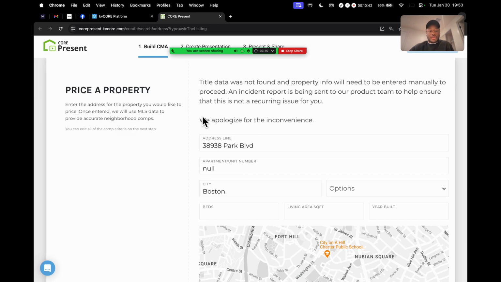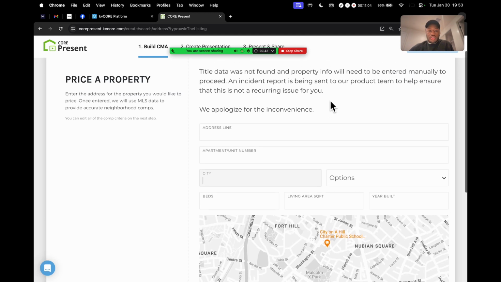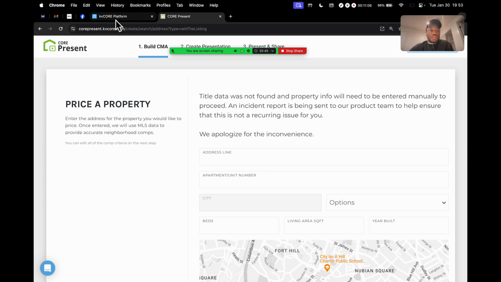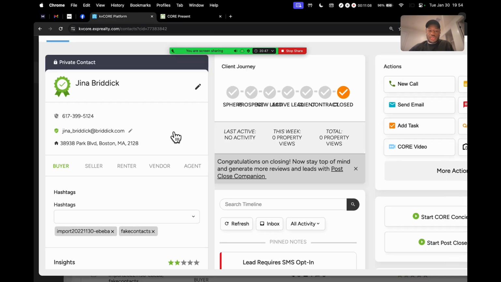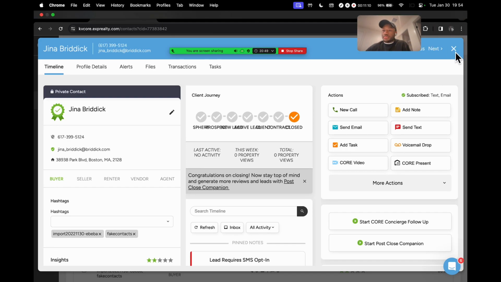Because Gina's not a real person and this address is not real, that's why it's giving me this message right here saying that the data was not found and I would have to enter property information manually. So I'm going to remove this because it's not accurate info, and we'll actually plug in an address that we can find here on our MLS. So I'm going to close this.